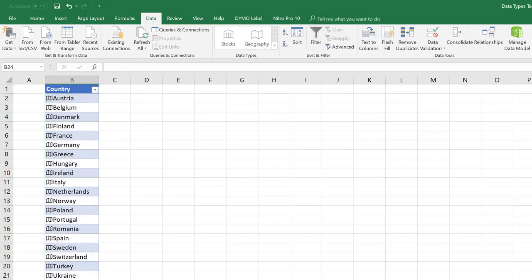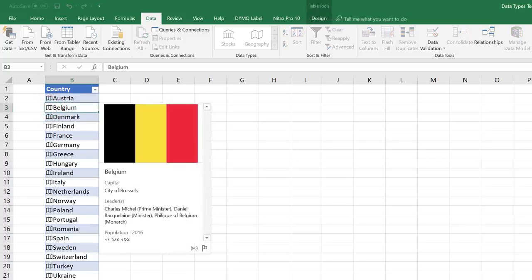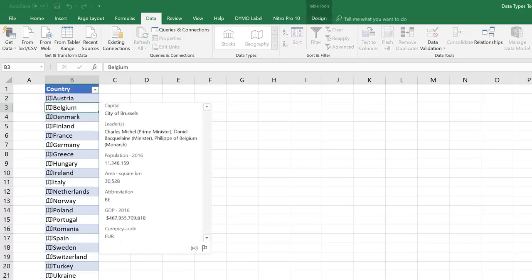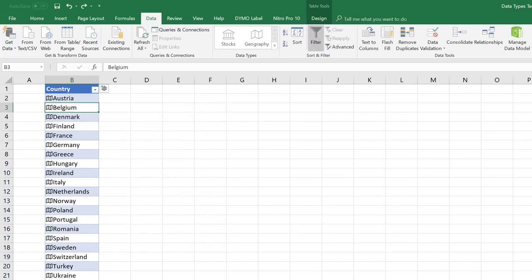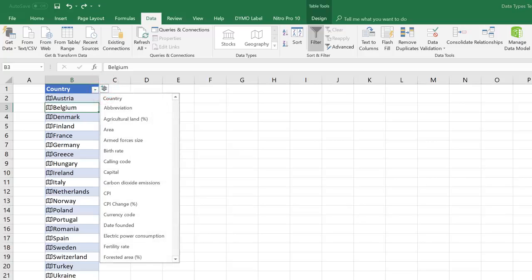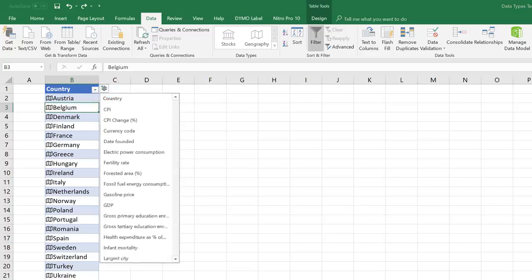Now the cell isn't just holding the name of a country, it now contains a rich set of additional information behind the scenes. Clicking on the icon next to each item shows a data card displaying all the extra information in that cell. Better yet, if you have the data in an Excel table, you can see a widget that lets you pull the additional data into a column of its own.